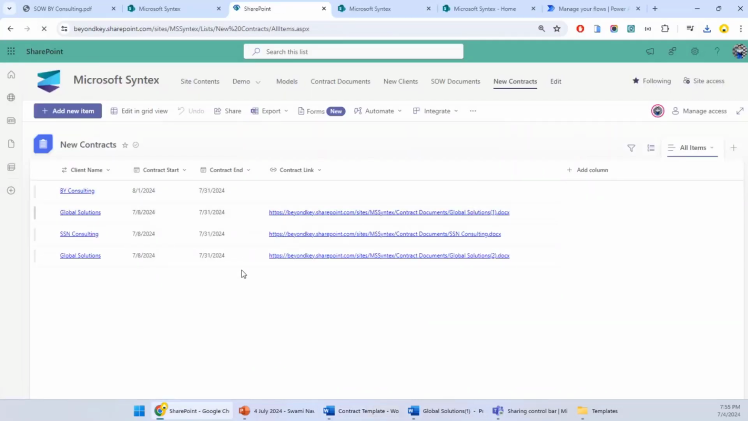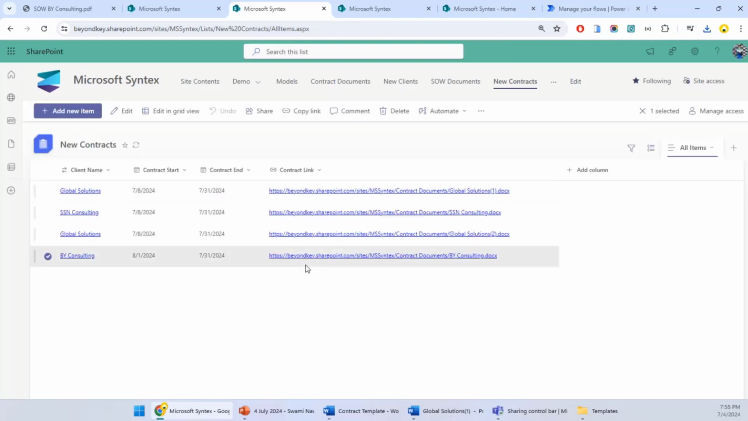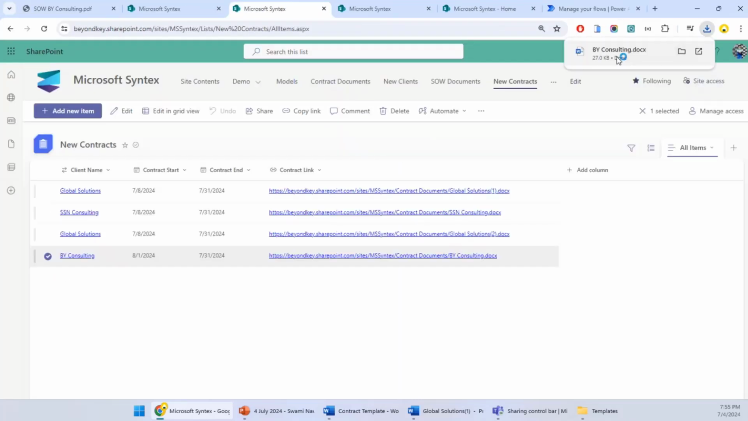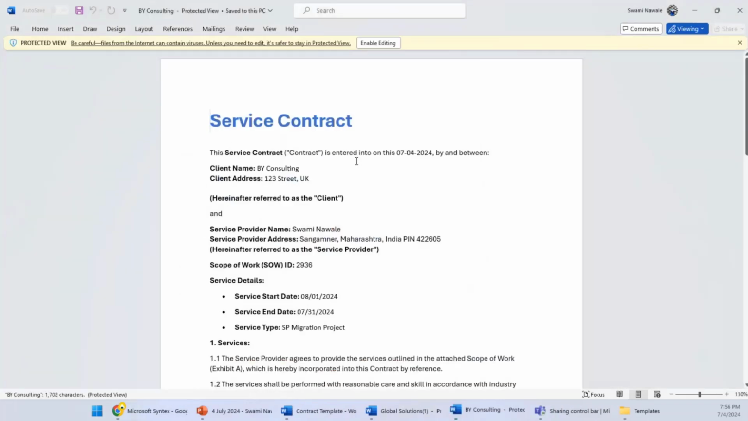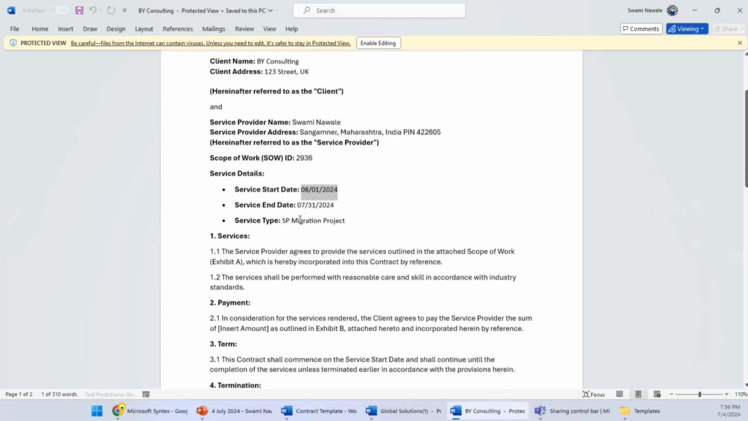I'll just refresh to check whether the flow has run or not. Okay, it will take some time. Yeah, as you can see, it just got populated. For the BY Consulting, I will open this document. It will download that document, and let's check. You can see the client name is already in here. The service provider, this is static, I have added in my document. And the service start date, end date, what is the service type, all the information automatically gets captured.